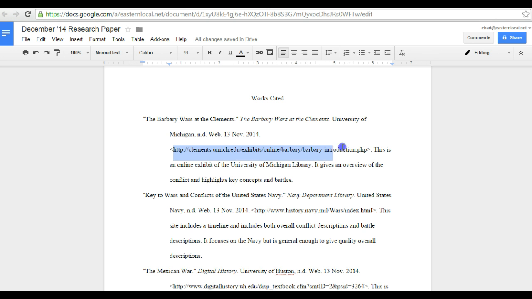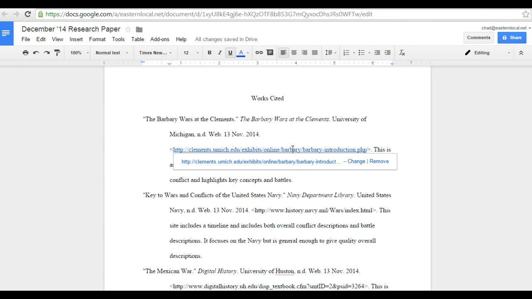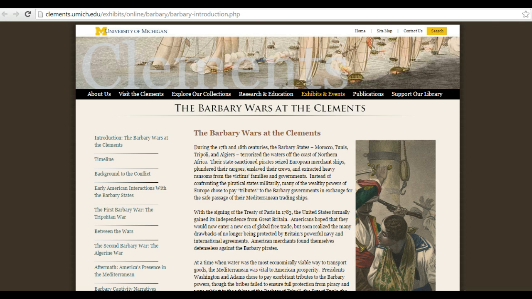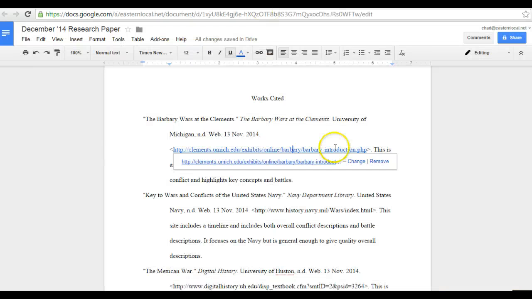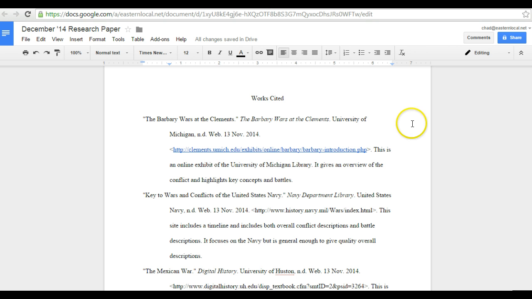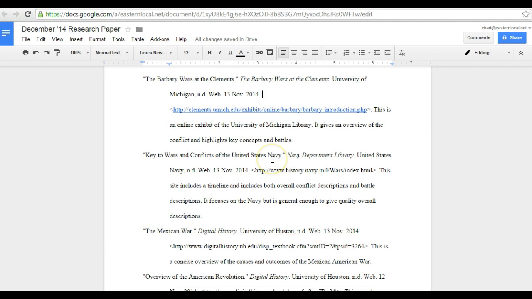The first is to simply highlight the full URL and click the Insert Link button. Google at this point will say, oh yeah, I recognize that. That is a URL. I'll just go ahead and make it work. It's that easy. To double check it, one must simply click on it, and there it is. Works like a top.